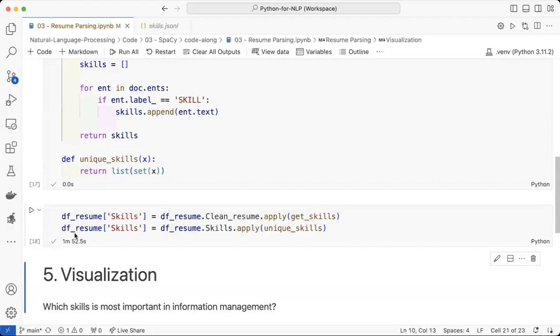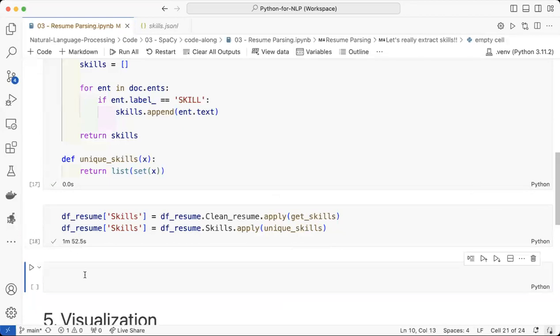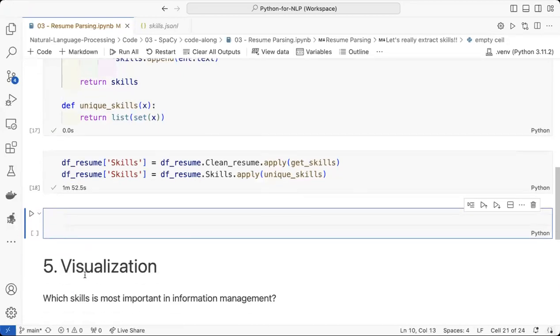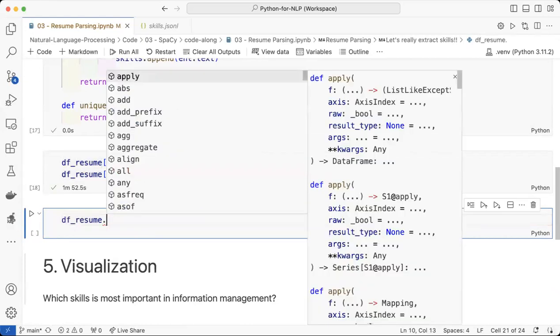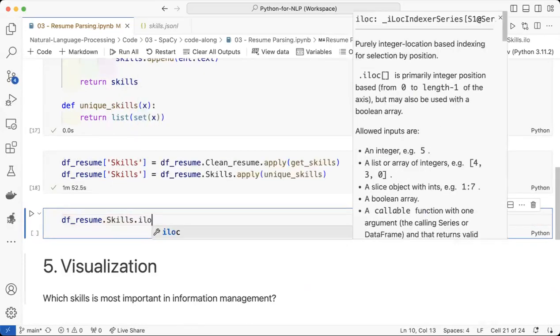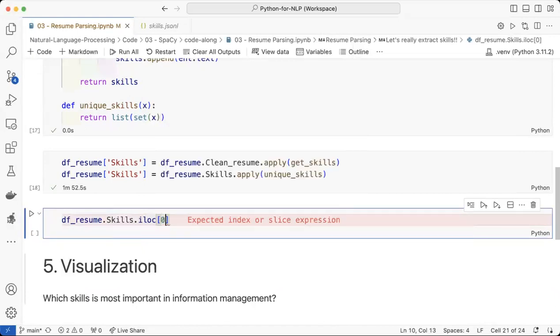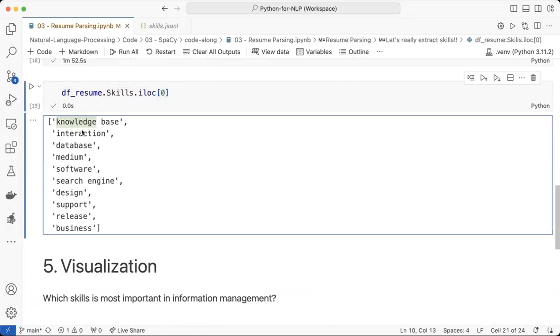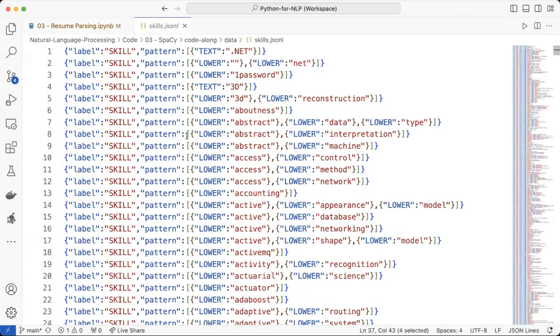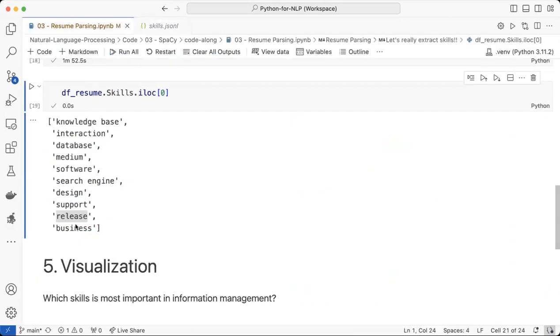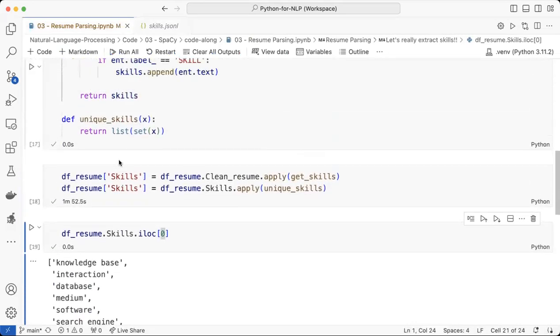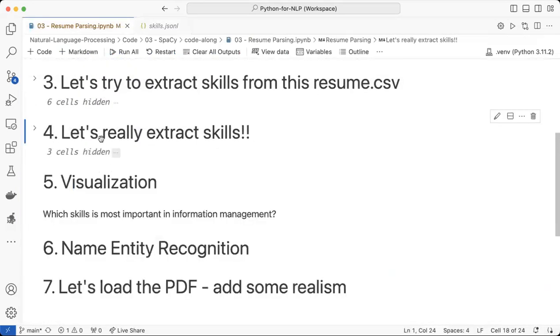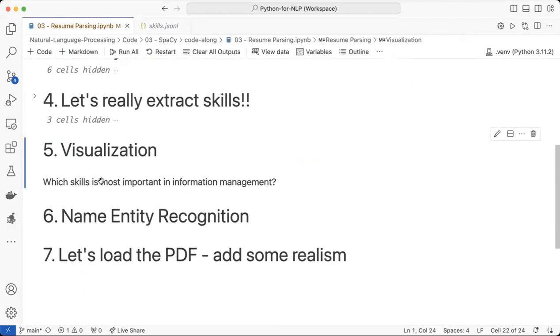All right, so this took roughly 2 minutes on my MacBook. So now, of course, I can try to see whether there's anything. I can try maybe the first row of data, and you can see that it's actually extracted quite meaningful skills like search engine design support. I'm not sure what release is, right? But probably release is specified in here. And I don't want to search here, but yeah, probably that is specified inside, right? Great. So now we have extracted all the skills.